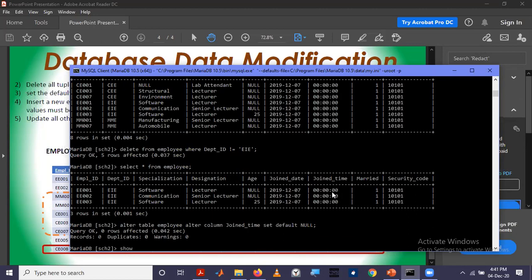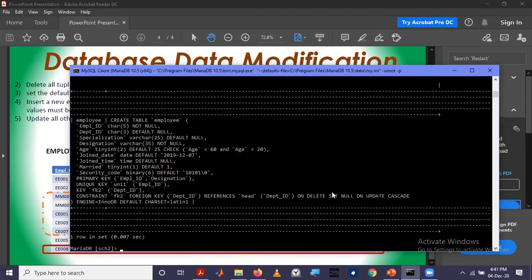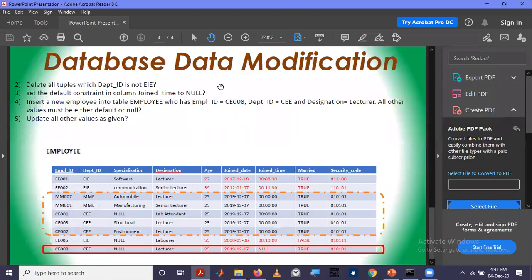If you visualize the create table, you can see join time default is set to null. This is from the previous section. I have mistakenly put it here. That is not related to data modification.